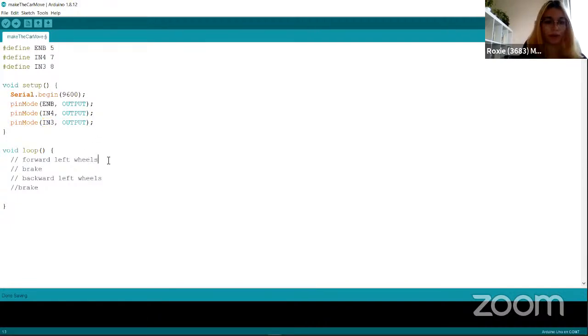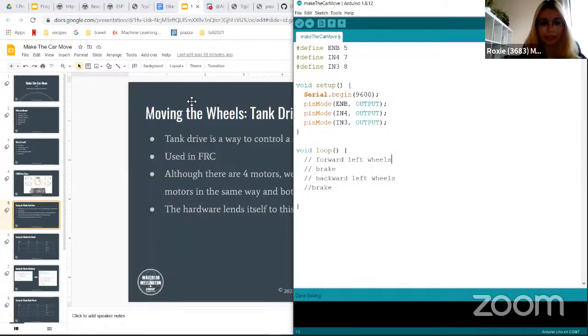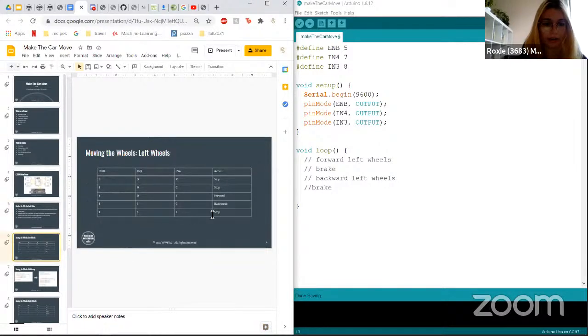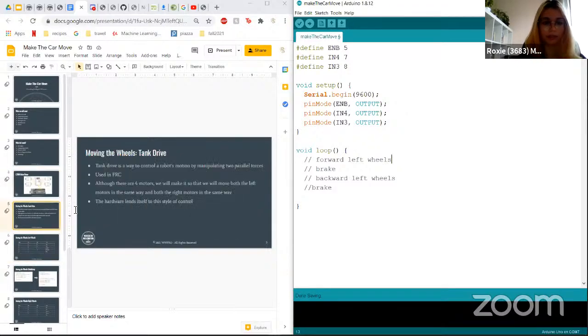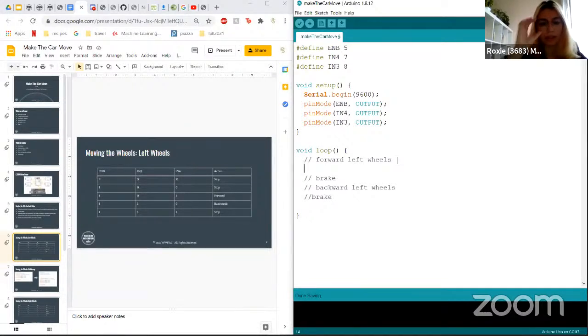Okay, so forward left wheels. How do we do that? We're going to look at our answers. We're going to look at our truth table, and we're just going to do what it tells us to do. So forward left wheels, how do we do that?